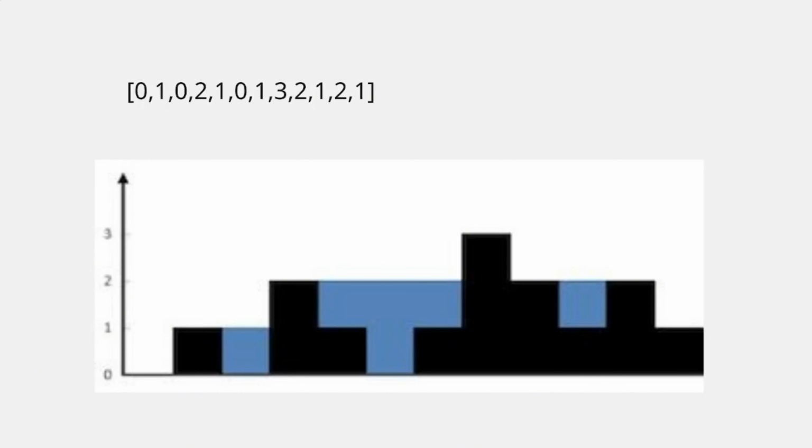So water equals minimum of 1 comma 3, minus 1, which is 0, right? The minimum of 1 and 3 is 1. So 1 minus 1, our value is 0. So there will be no water stored there. Next is index 2.